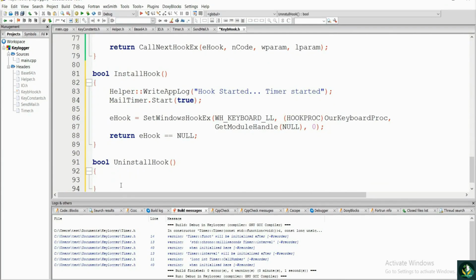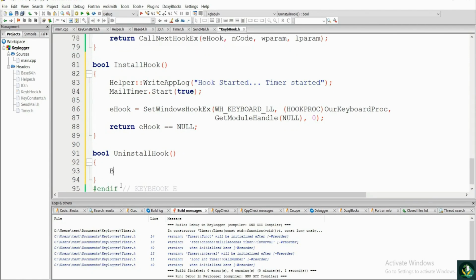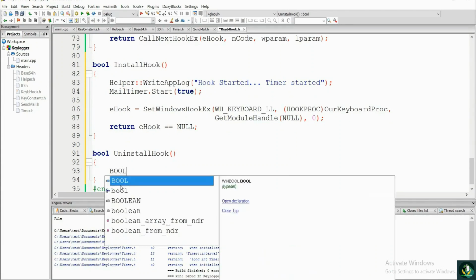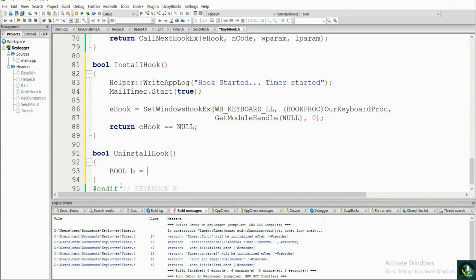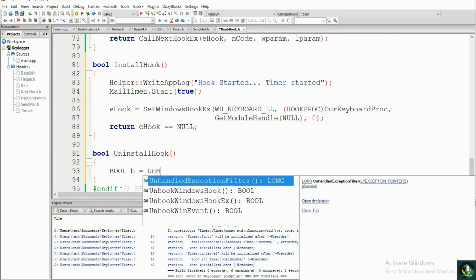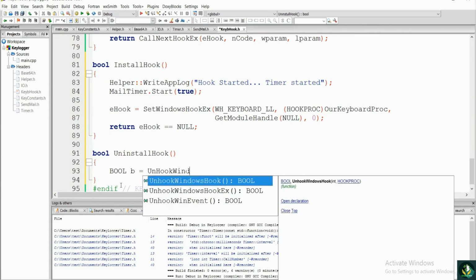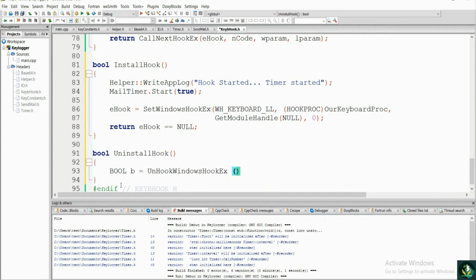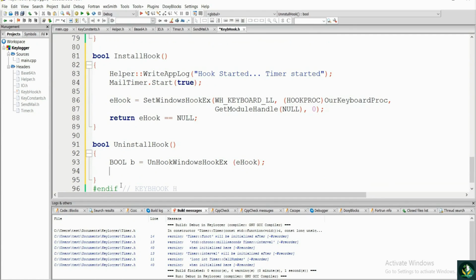Give again expression bool UninstallHook when the app is closed. Simply give this expression: bool UninstallHook, bool b equal UnhookWindowsHookEx, ehook.